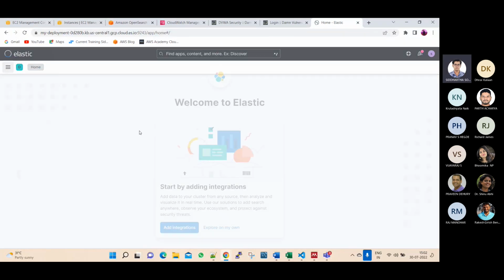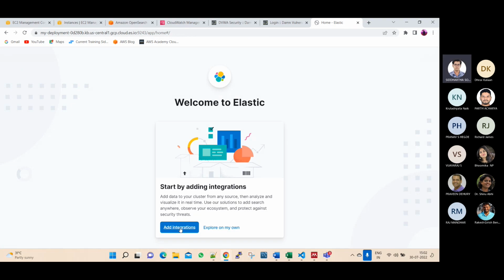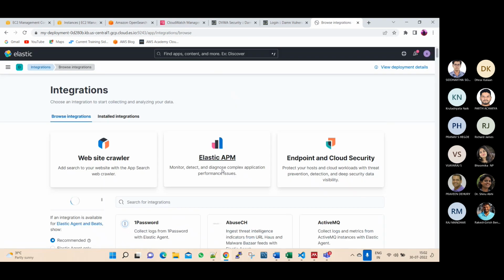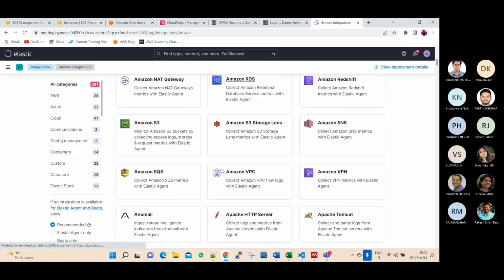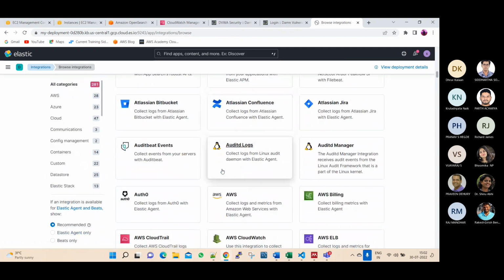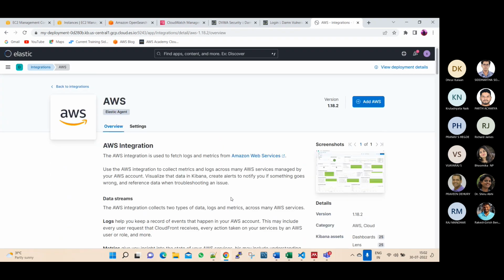Let me try again. Go into home, add integration. Click on Amazon. Just search Amazon on top. This one, right? Yeah, yeah. Add AWS.